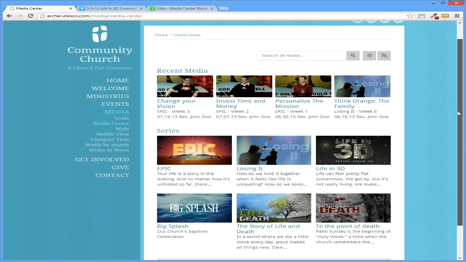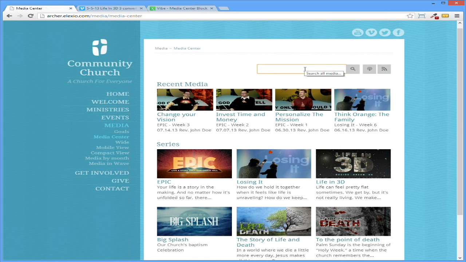And then last but not least, here at the top of the screen, the Media Center is keyword searchable. So within a description, you can place a series name, a date, a speaker name, any criteria you want, and you can search the Media Center by that criteria.